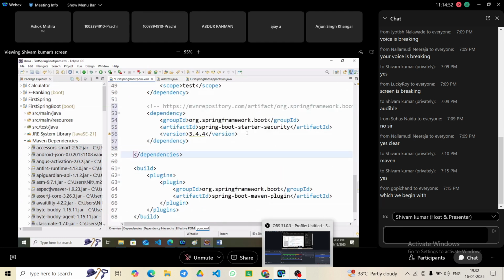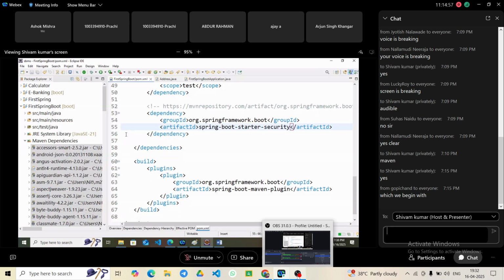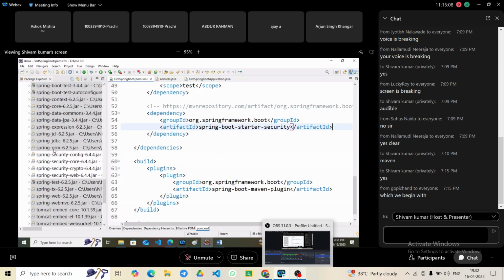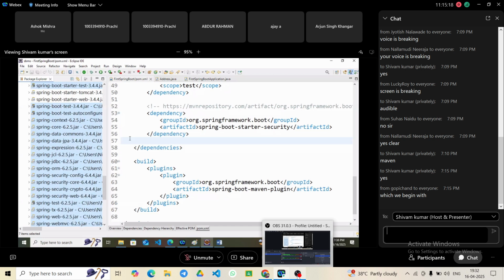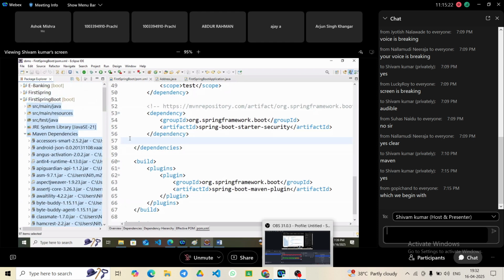Version again I will remove, it is not required in Spring Boot. Now let's say if we are talking about Spring security, it's a separate module that we will discuss. So we will select all of them again. For Spring security, 5 jar files are added.